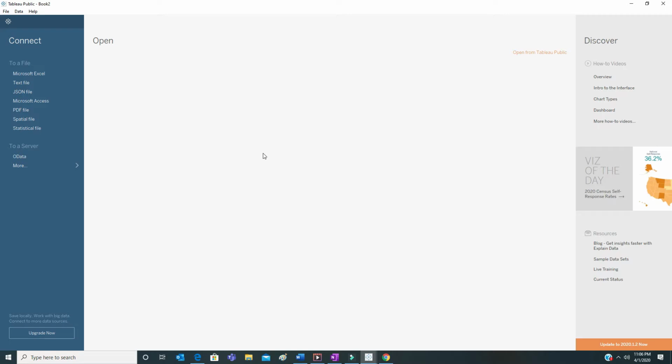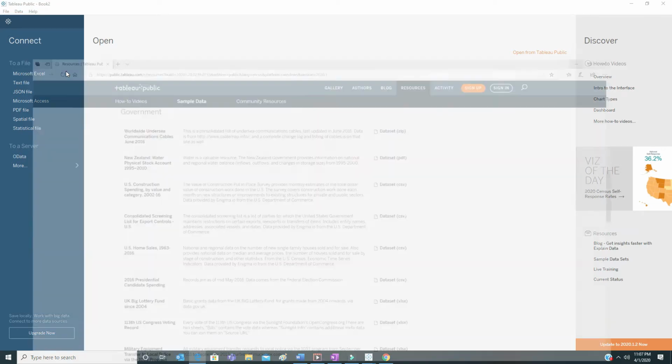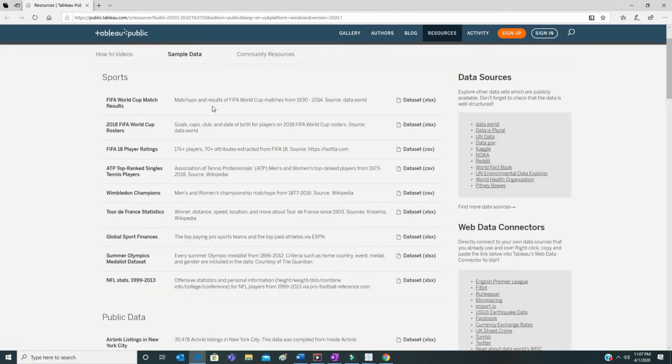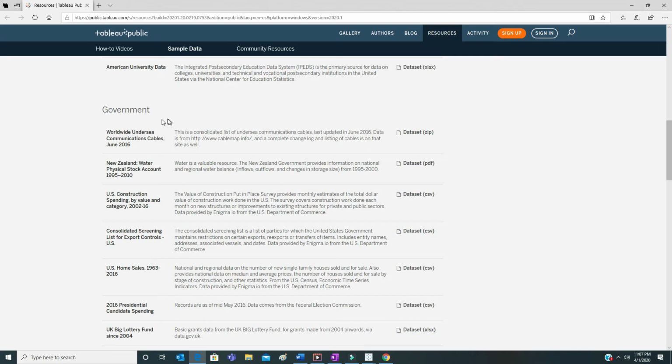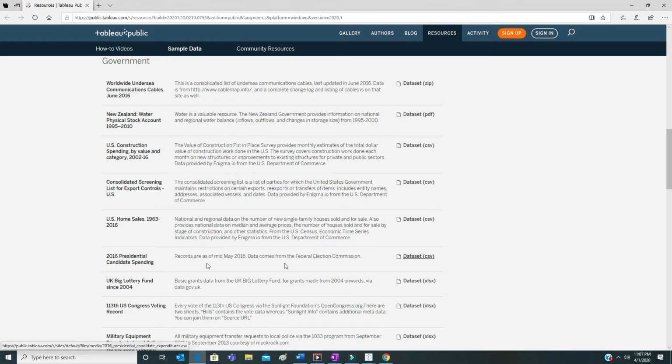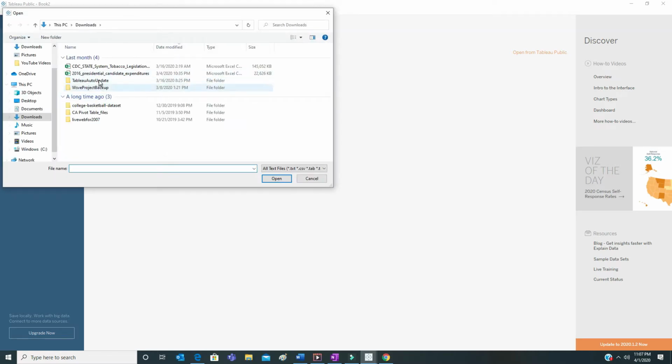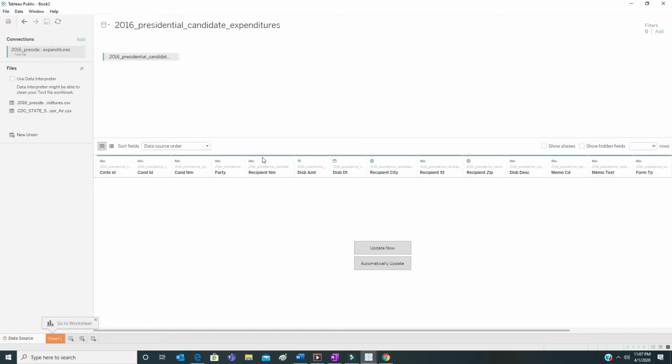Let me first show you where you can find the data set that I'll be using so that you can follow along. Open up Tableau Public, click on Help, click on Training, and then click on the Sample Data tab. Scroll down until you find the Government section, and go ahead and download this data set here, the 2016 presidential candidate spending. Once you're done downloading it, go back to Tableau Public, click on text file, and open up the data set. Great. Now click on update now.